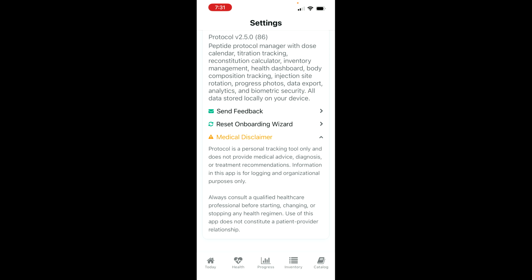In the next few tutorials, we'll go over the onboarding wizard and also some of the specific screens, including how to reconstitute your peptides.